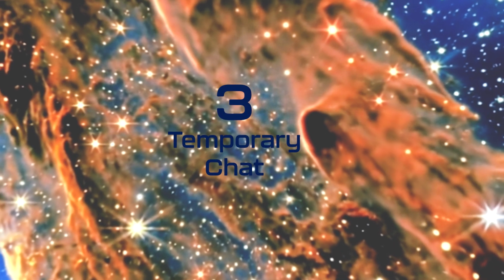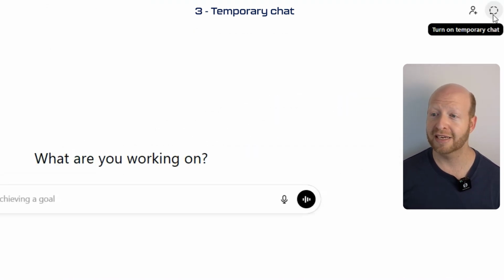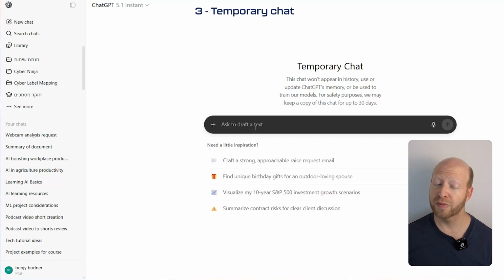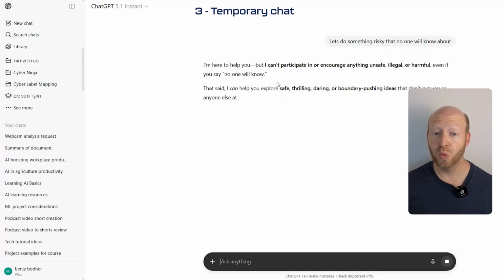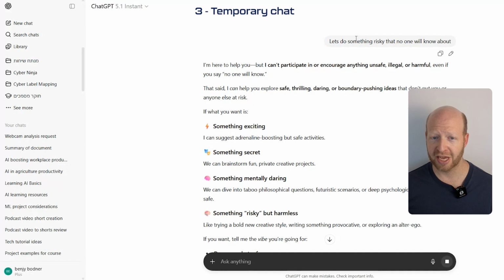Another way is by turning on a temporary chat. On the top right, you can find this almost invisible button called Turn on Temporary Chat. And if you press it, then the chat will turn from white to black. And now inside this temporary chat, you can ask it anything you want. For example, let's do something risky that no one will know about. And what's going to happen inside this conversation I have will be deleted within 24 to 48 hours after we close this chat. It'll be deleted from the OpenAI servers.